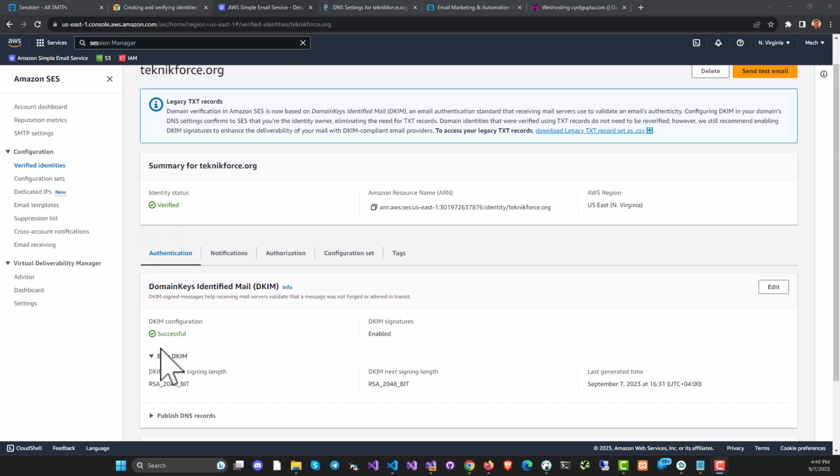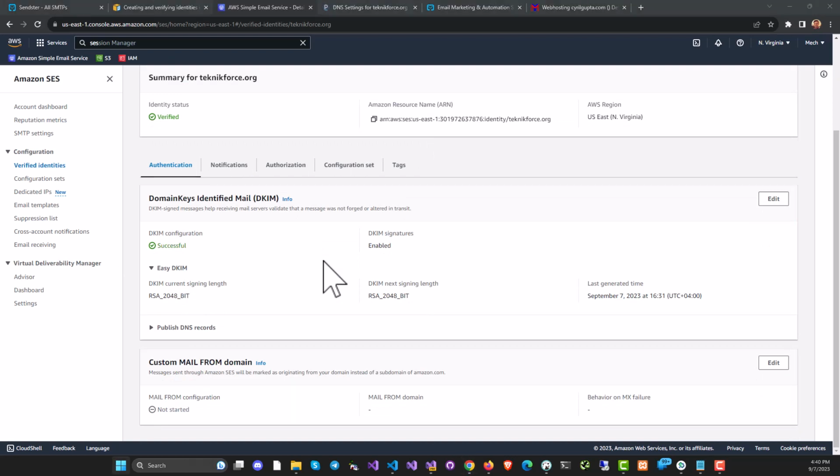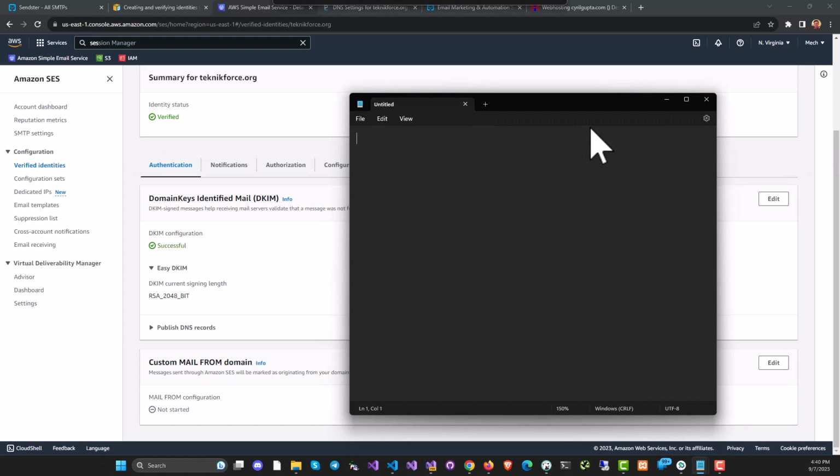Amazon SES will accept any email which is on this domain. So if we create a domain called technicforce.org, I can send my emails like my email at technicforce.org, and Amazon SES will accept it.